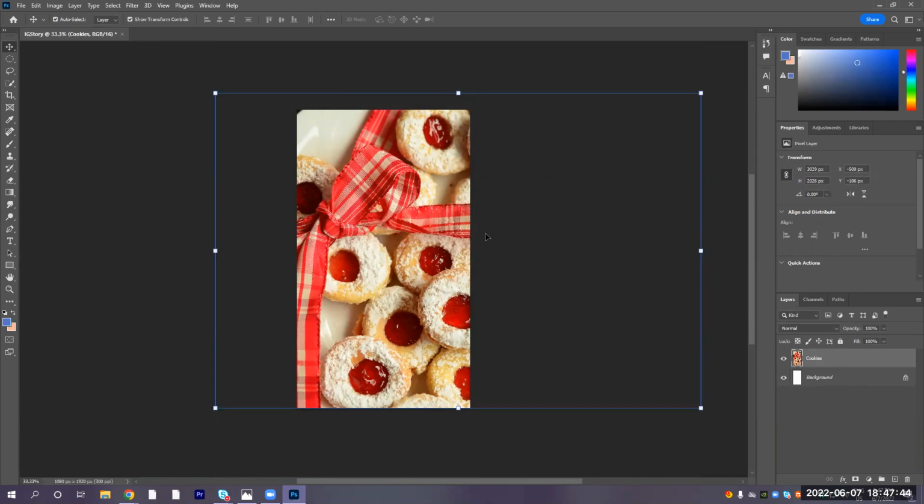So before I add some text to my post, I think what I want to do is lower the opacity on this layer just a little bit so that it doesn't stand out quite as much when I add text on the top. Our background's pretty busy. We have lots of cookies and some bright reds here. So I just kind of want to tone it down a little bit. And I'm going to try to do that first with our opacity.